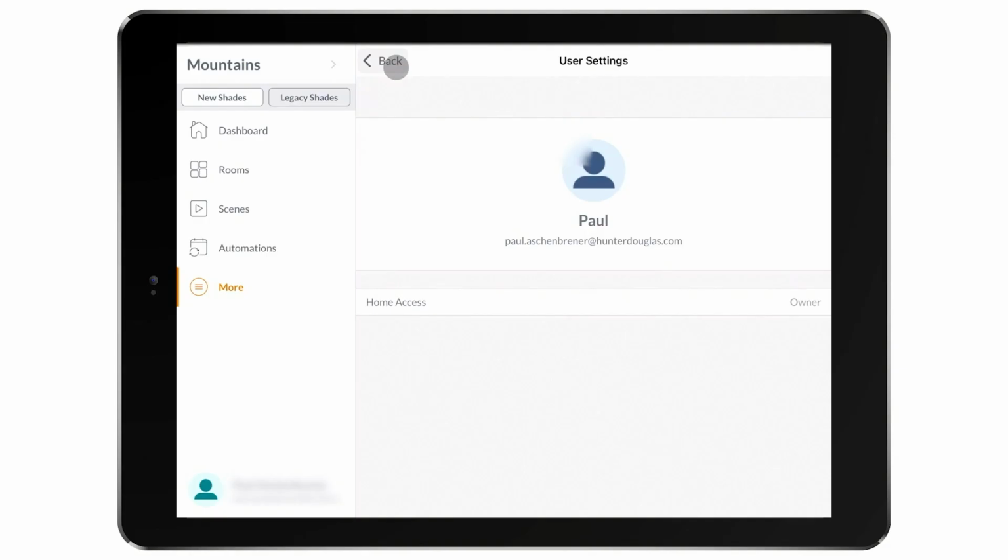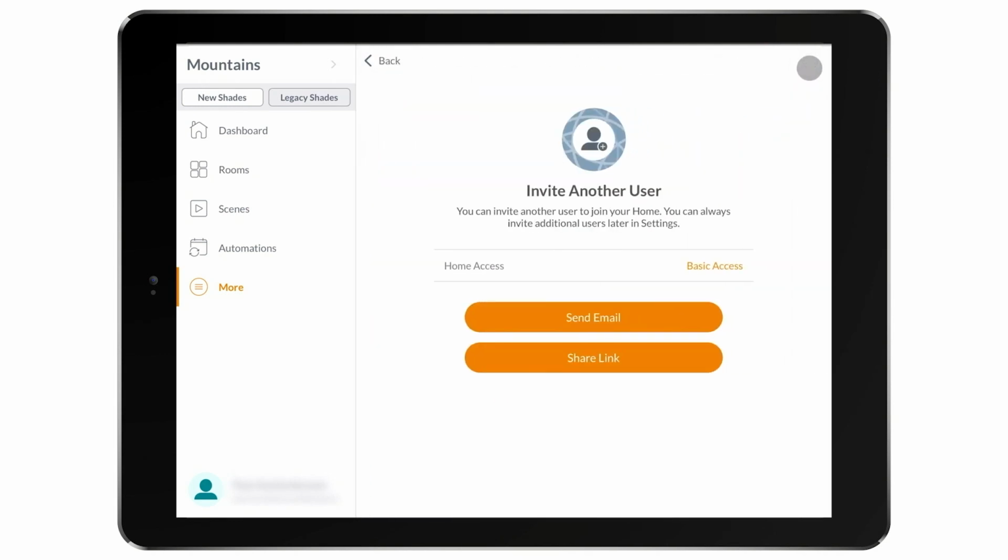Also under notifications, you can opt in or out of utility email notifications or promotional emails. Next is Users. This can be added to Home by selecting the plus sign. Each user needs to create their own account.